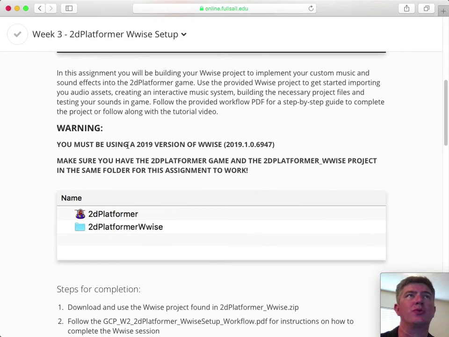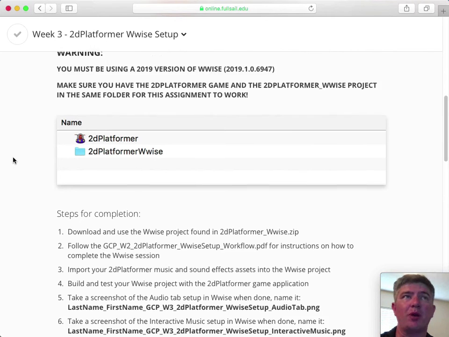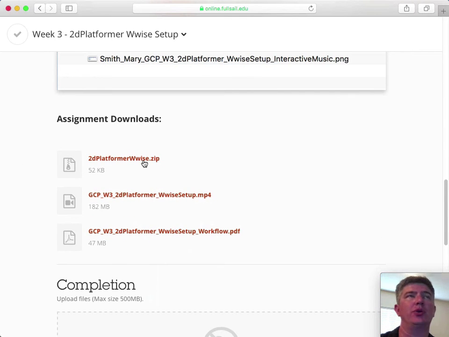So we want to make sure we're installing and using the correct version of the software. So I'll take some time to make sure we talk about how to properly download the software. We will set up the files in a correct way to make sure that things are going to work properly for you. And then just make sure you download all of the materials for the assignment.